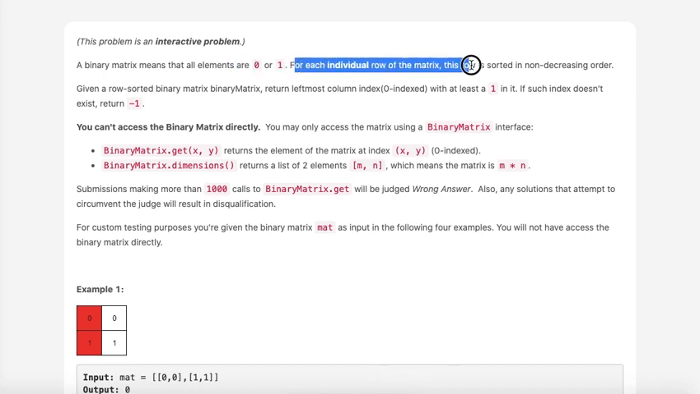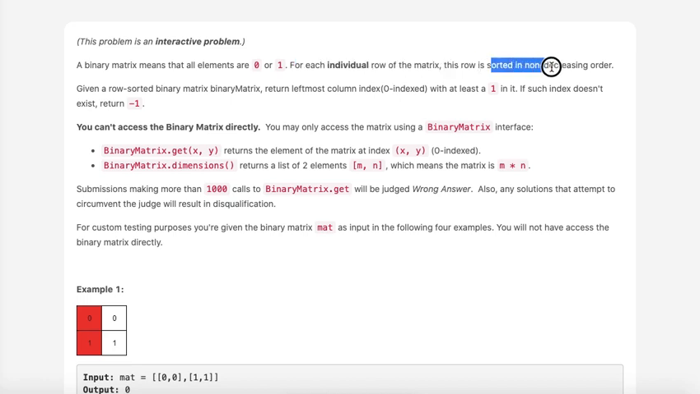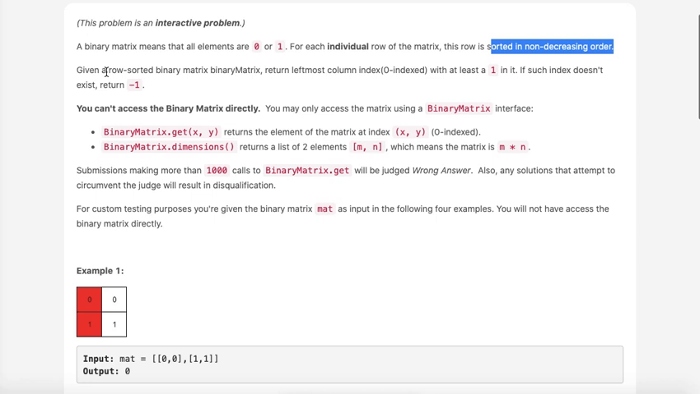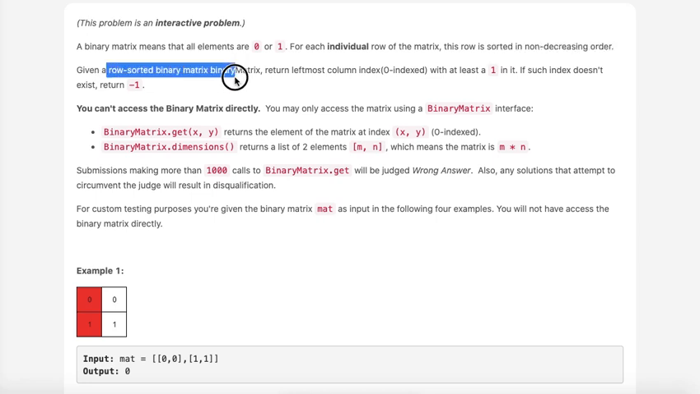For an individual row of the matrix, this row is sorted in non-decreasing order. And given a row sorted binary matrix, they have repeated it again. Return the leftmost column, 0 indexed, with at least a 1 in it. If such doesn't exist, return -1.